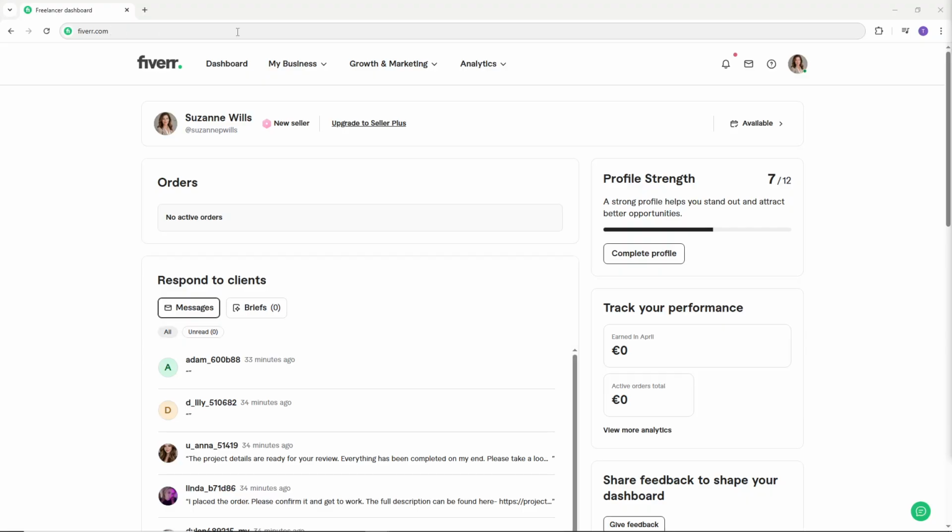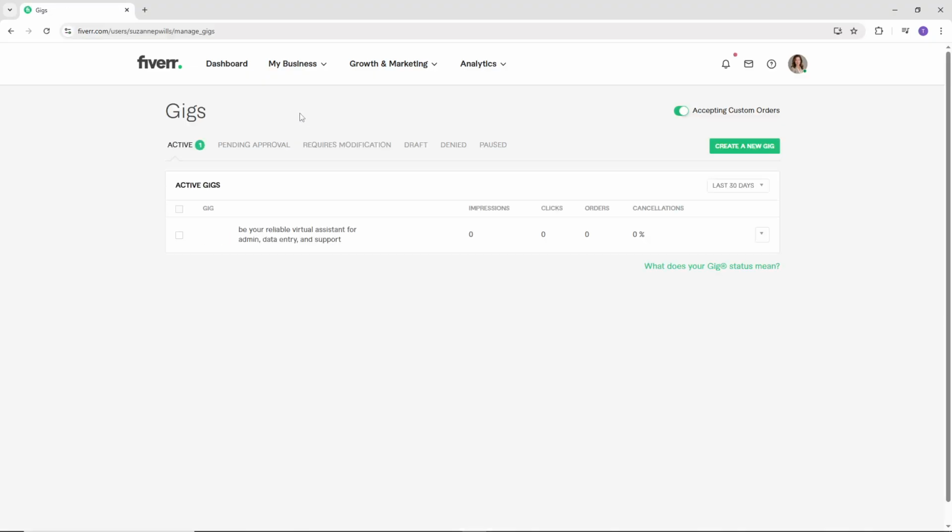Look at the top menu and locate the option labeled My Business. Click on it, and from the drop-down menu that appears, select Gigs. This will take you to a page displaying all the gigs you've created and published on your Fiverr profile. Now browse through your gigs and select the one you want to share on WhatsApp.